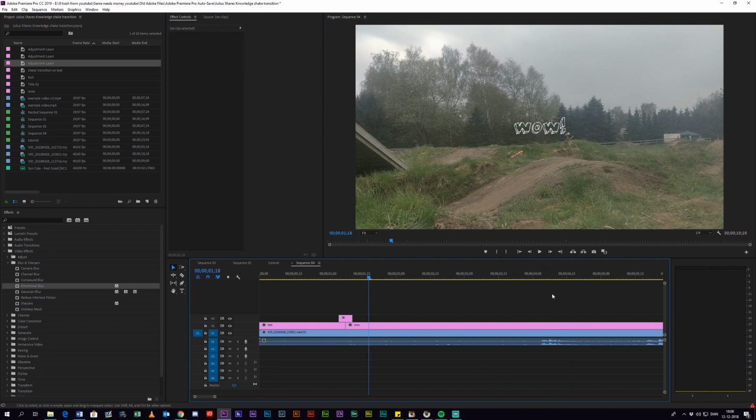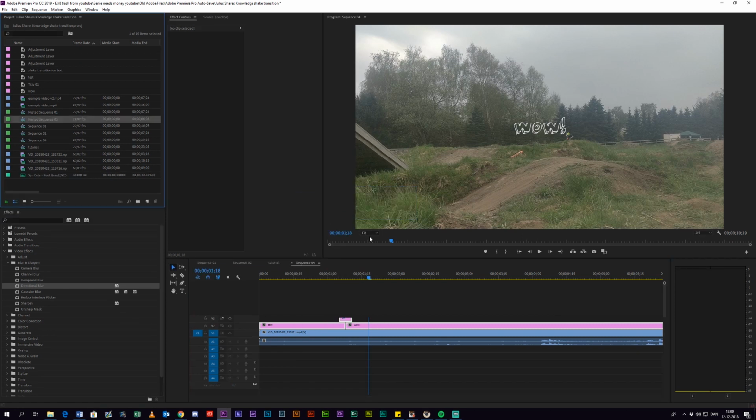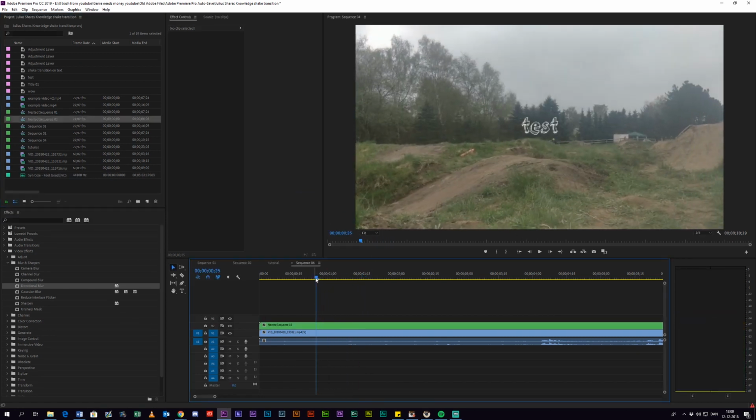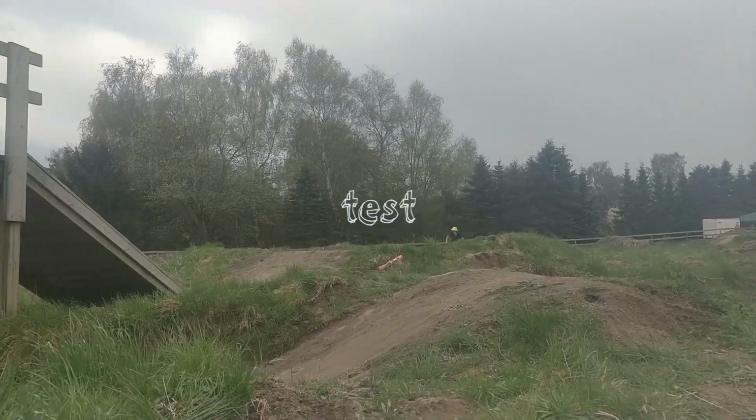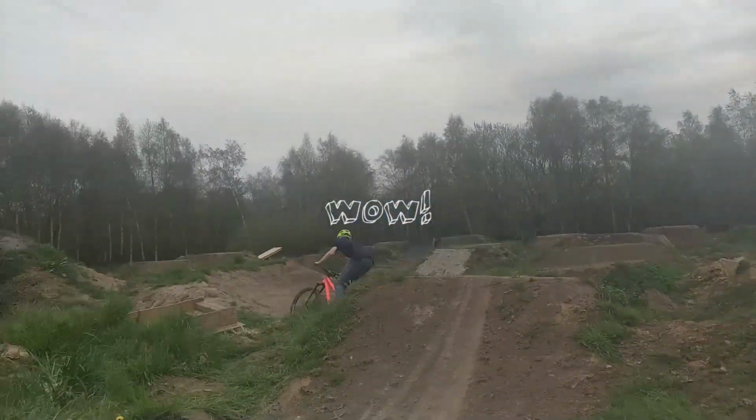But the trick to this is just selecting your titles and the adjustment layer and making them a sequence by nesting them together. And now, as you can see, only the text gets transitioned by shaking it. Very nice, very cool tutorial.